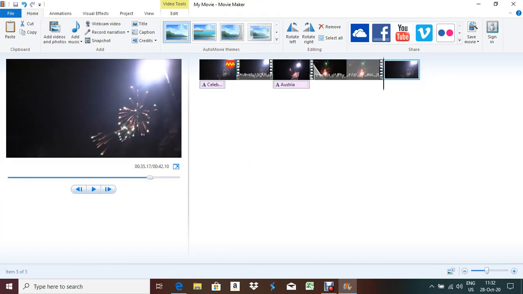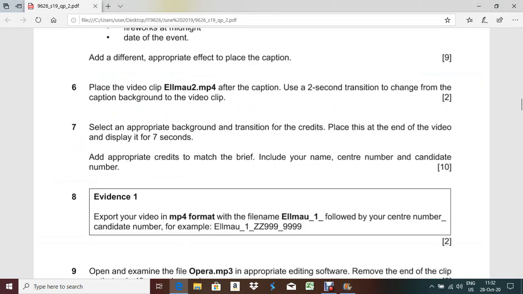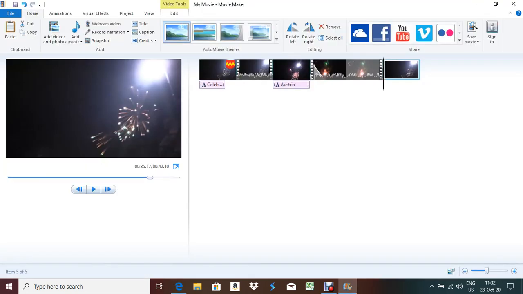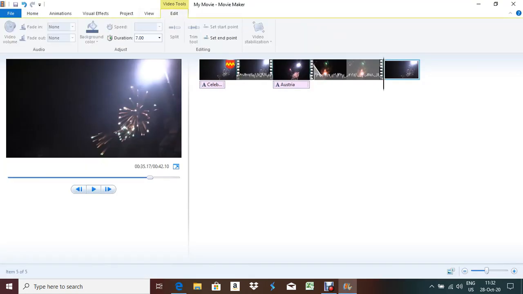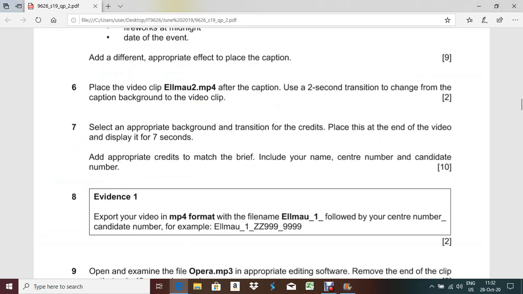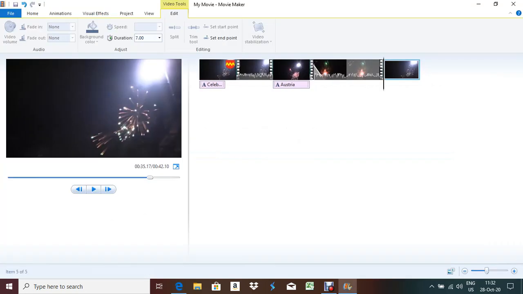And what they are asking, select an appropriate background. Background is selected, and transition for the credit. Place this at the end of the video and display it for 7 seconds. So it should be for 7 seconds. Edit, it is 7 seconds. And there should be a transition for the credits. Okay, so you have to give a credit. Add appropriate credit. Okay, so now you have to make the credit.